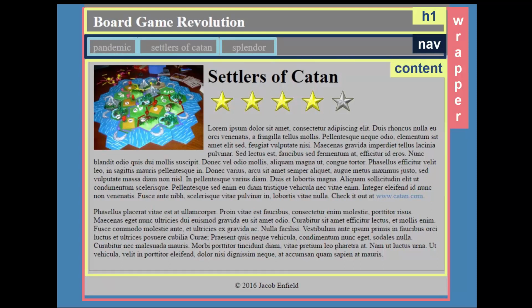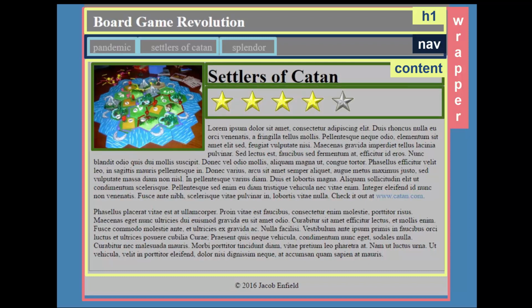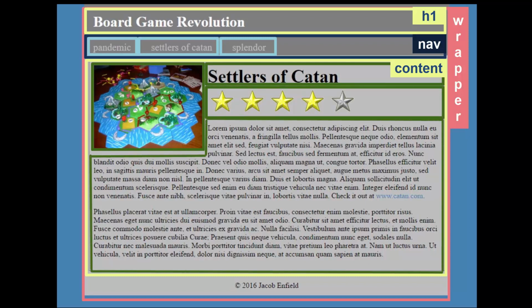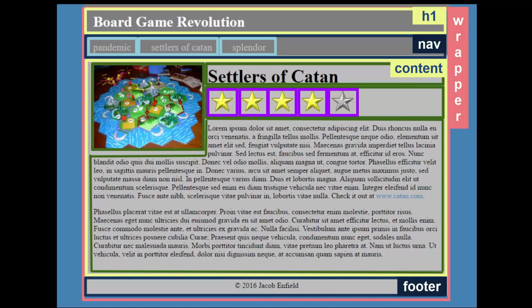The content div will be next and will have a thin border. An IMG element for the game image, the level 2 heading, the ratings div, and the text for the review will be inside the content div. There is a CSS property that will allow the text to wrap around the image. The IMG elements for the stars will be inside the ratings div. The footer div will be the last element inside the wrapper div.